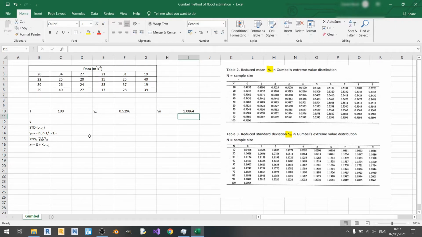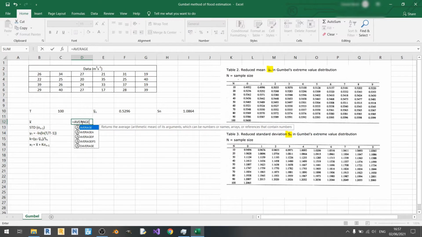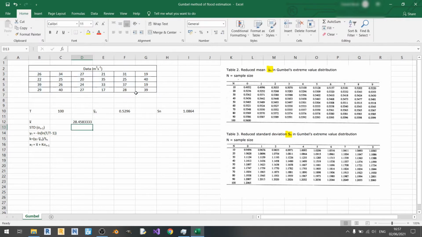So the second step is to calculate your average, your x bar. Just type average, open bracket, and select this entire set of data and hit enter.